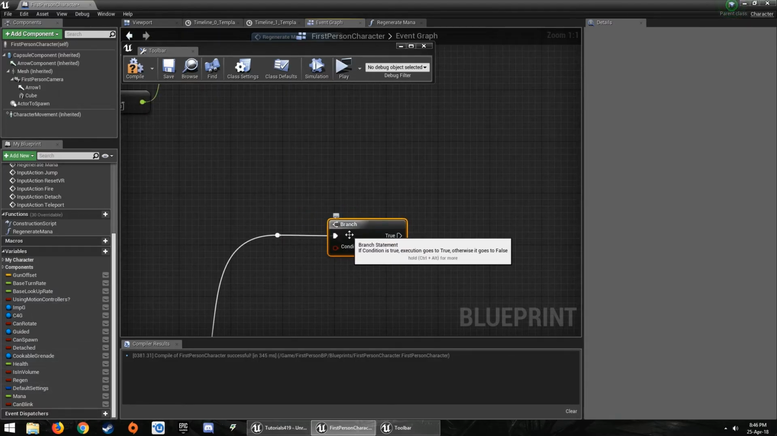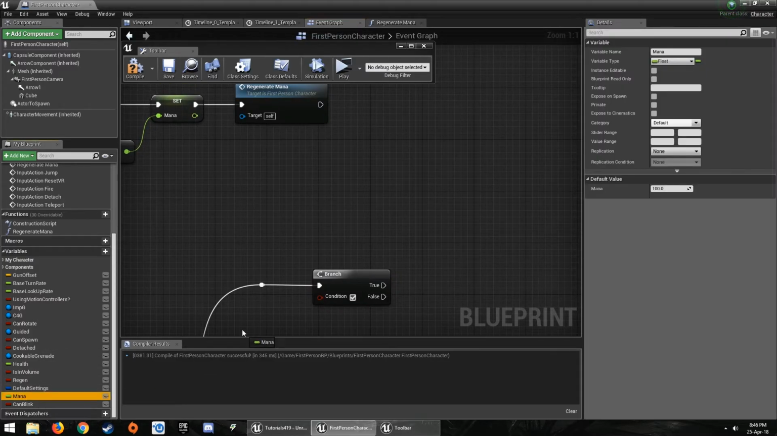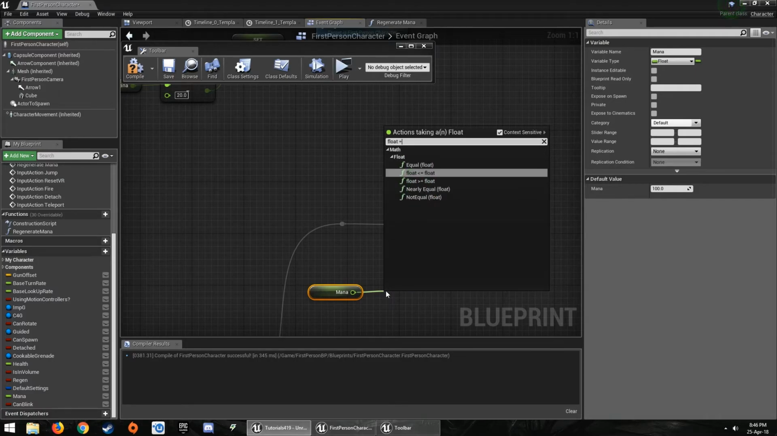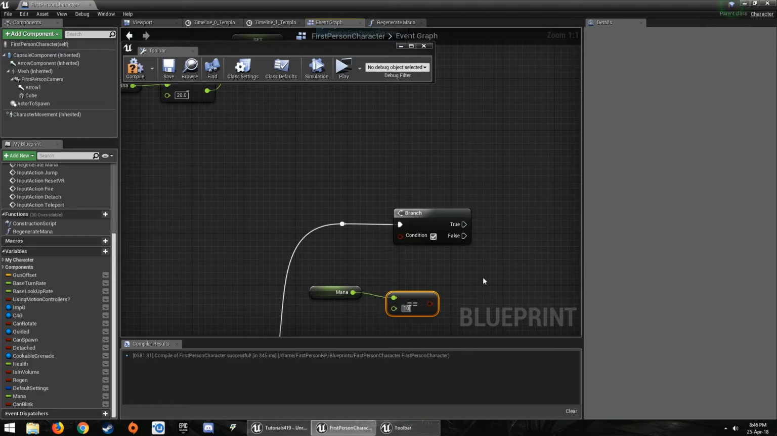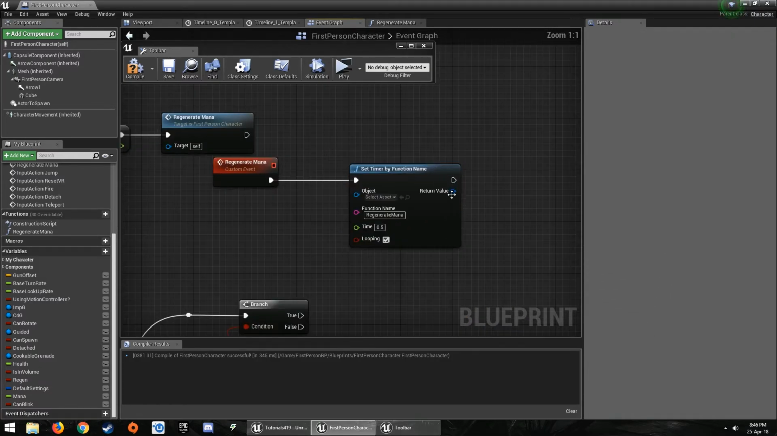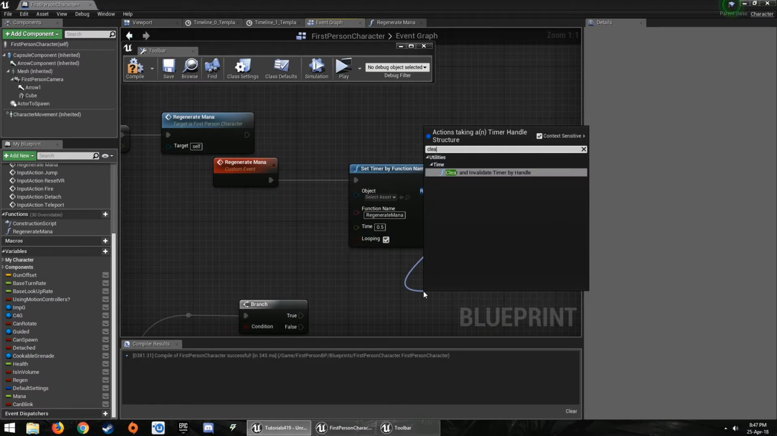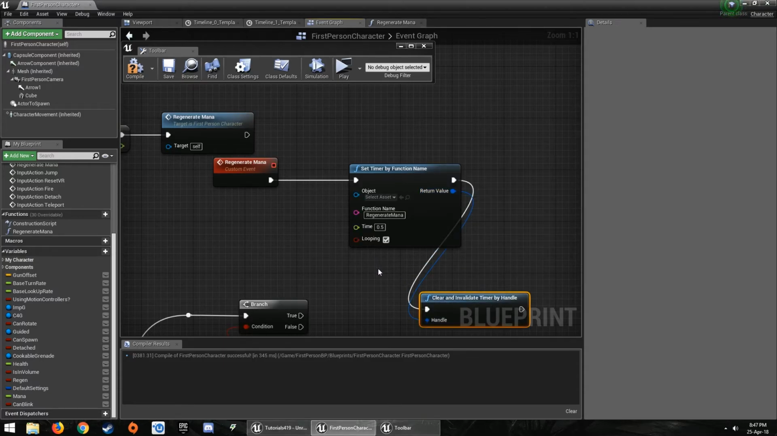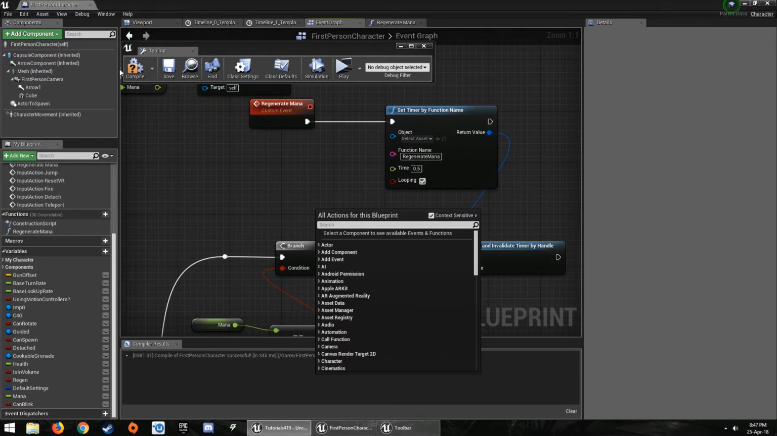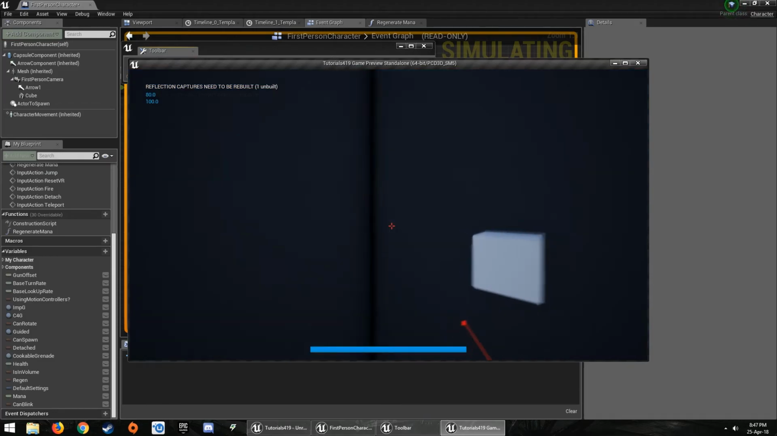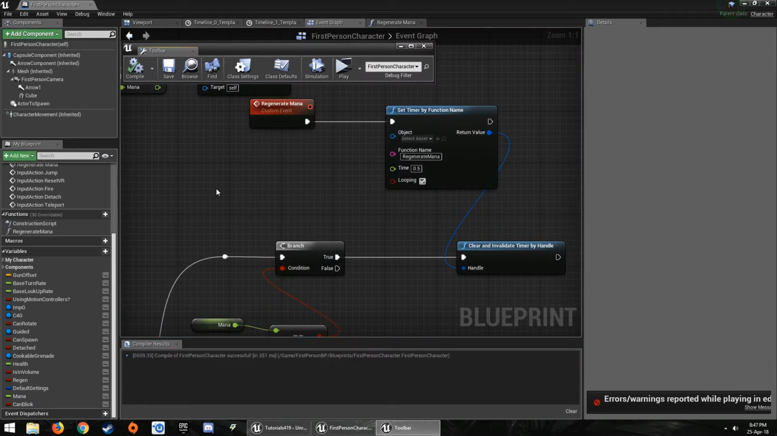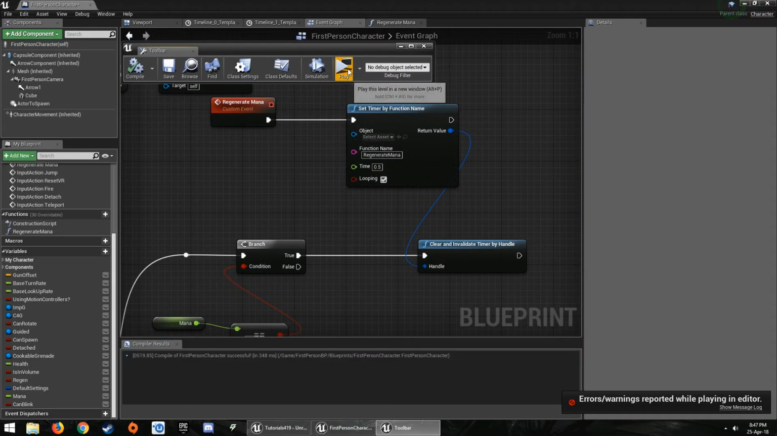Okay, so now what we need to do is that we need to do a branch, plug the reroute node into the exec of the branch, and now check if our mana is equal to float, and that is going to be 100. If that is going to be true, we need to go to the set timer by function name here, and from the return value we need to clear and invalidate timer by handle. So this is going to deactivate the set timer by function name, so we won't regen mana anymore. Okay, so let's see if this is working now. So 80, we are having 100, and then we cleared and invalidated our timer by handle by function name.